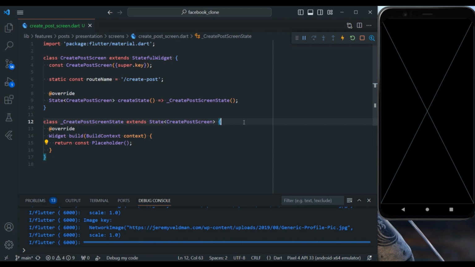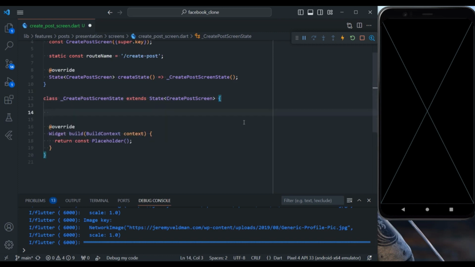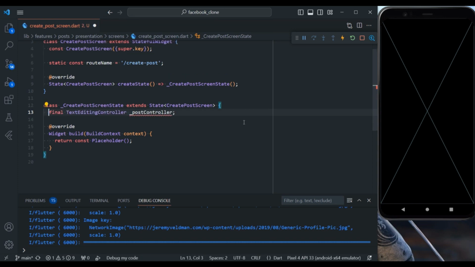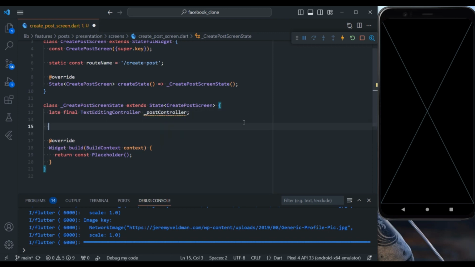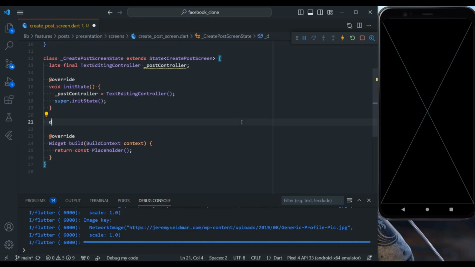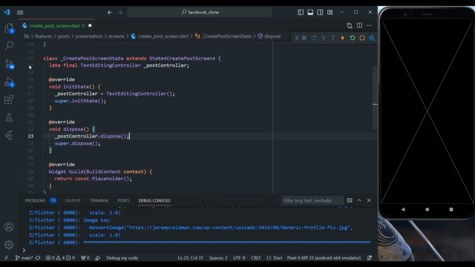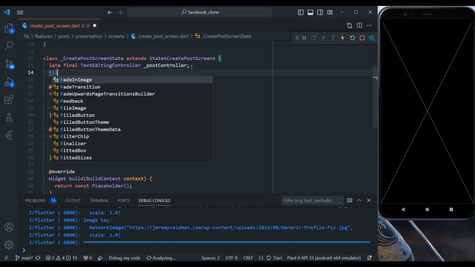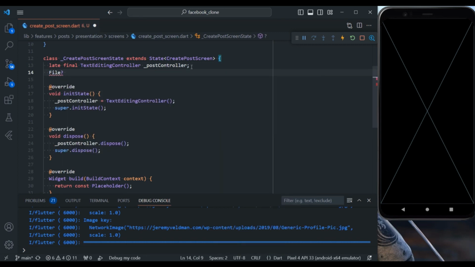The first thing I'm gonna do is to define my controller, because inside create post screen we have a text controller. So let's define it. And let's also make it late. I will also initialize and dispose it. I also want to define a variable called file. This is gonna hold our file, whether it's an image or a video. Let's say file nullable, and I'm gonna call it file because it can be either an image or video. And let's make sure to import it from dart.io.